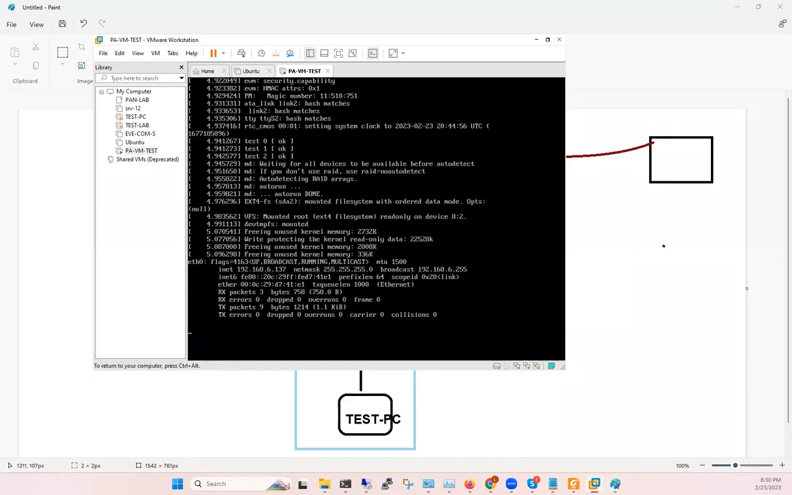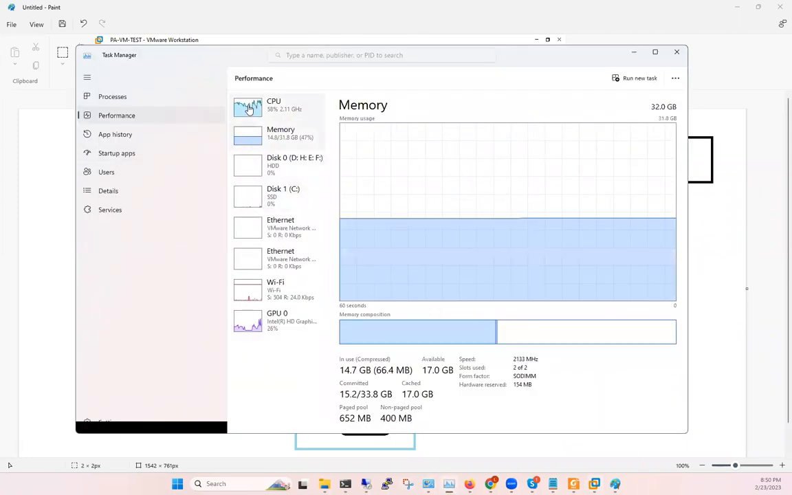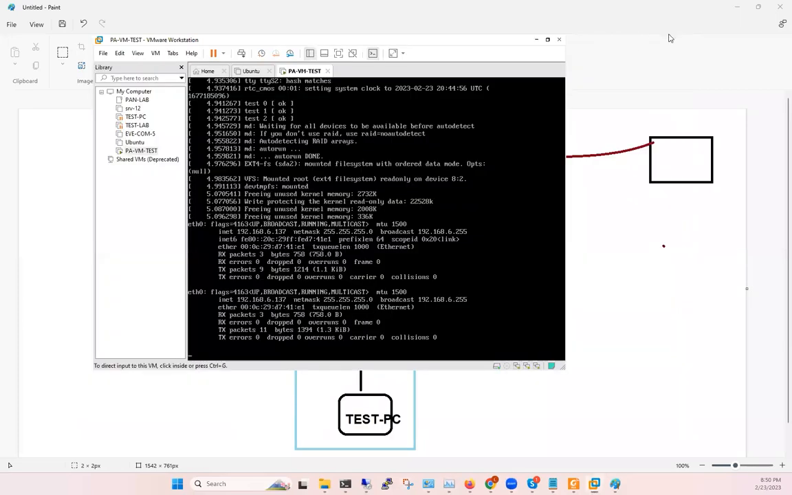Okay, now let me go to my Palo Alto firewall. Okay, deployment is almost done. You can see I'm running only one firewall. This one is taking 14 GB RAM. Yes, right. We need a license for both firewalls, a separate license for each.